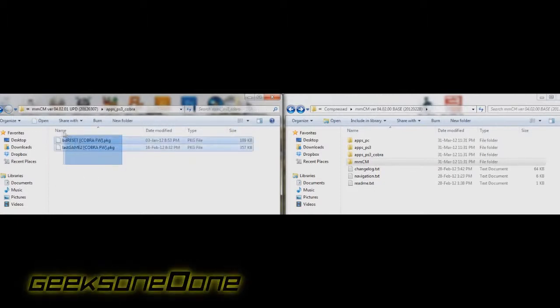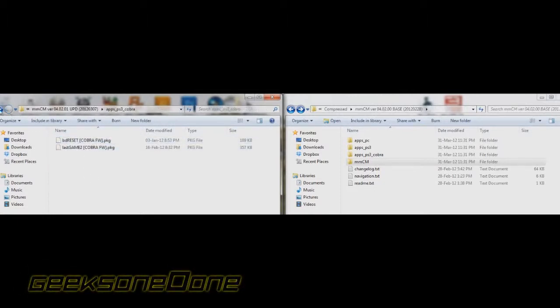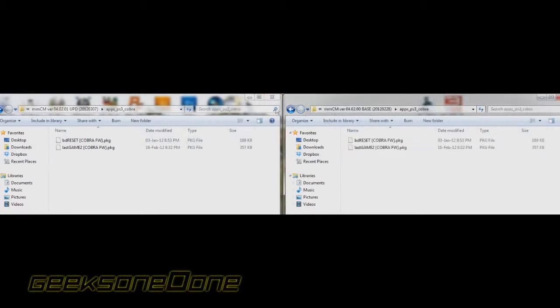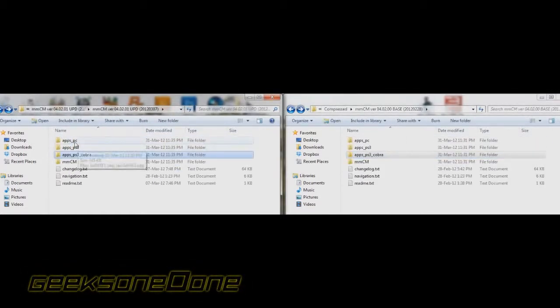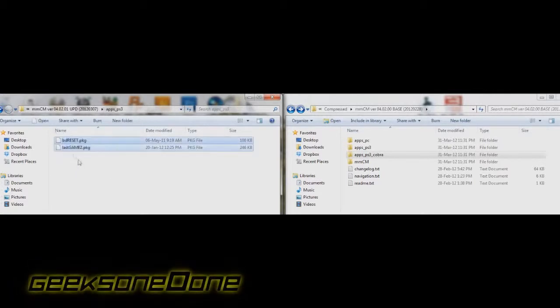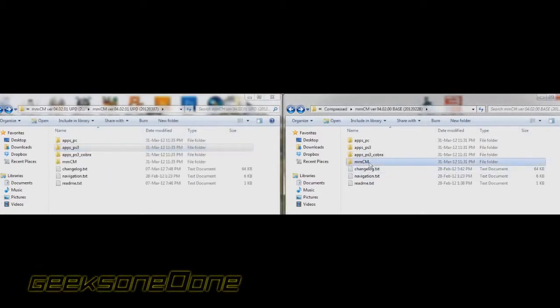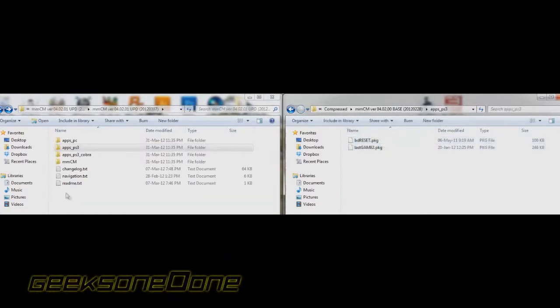This is for the Cobra firmware for Demolitioner 777. Here that it says apps PlayStation 3 Cobra. Both of the files, these are for the Cobra USB users. These ones we just don't need. All the other files are just for your PC, either for your PC or for your PlayStation 3. So the only stuff you need to install basically is mmcm and apps PS3 if you need some of these applications.